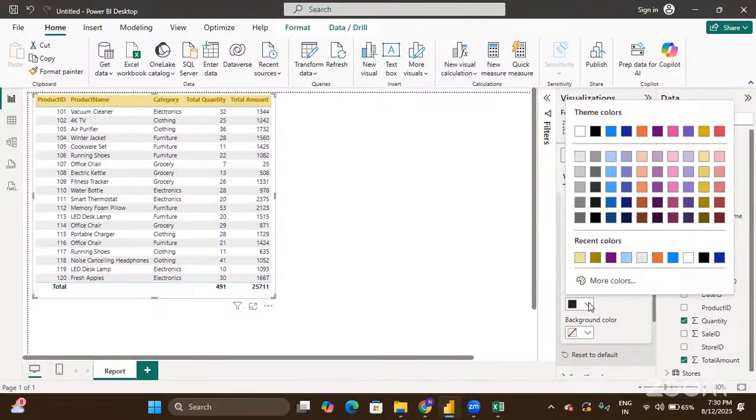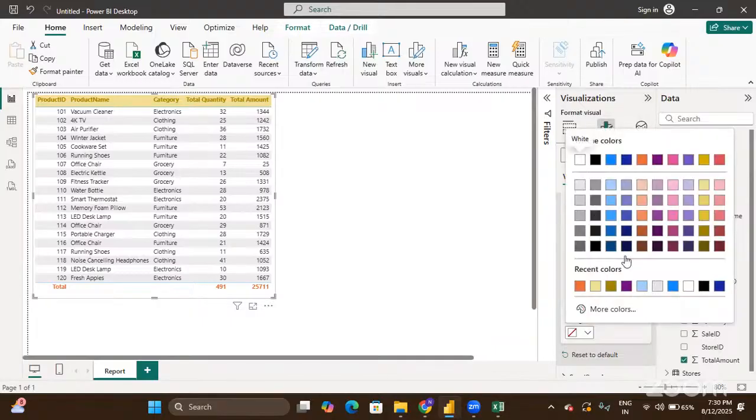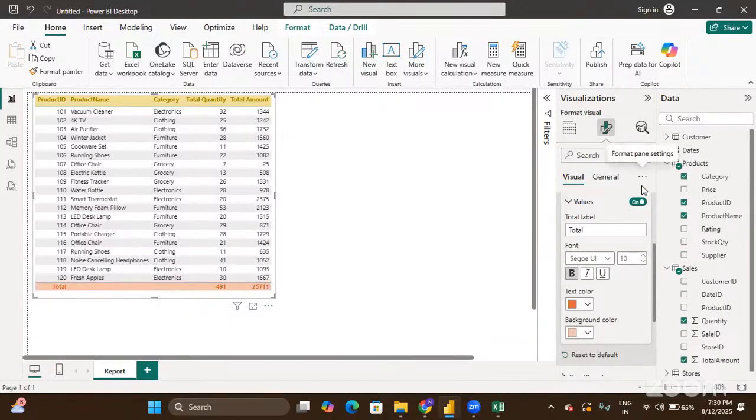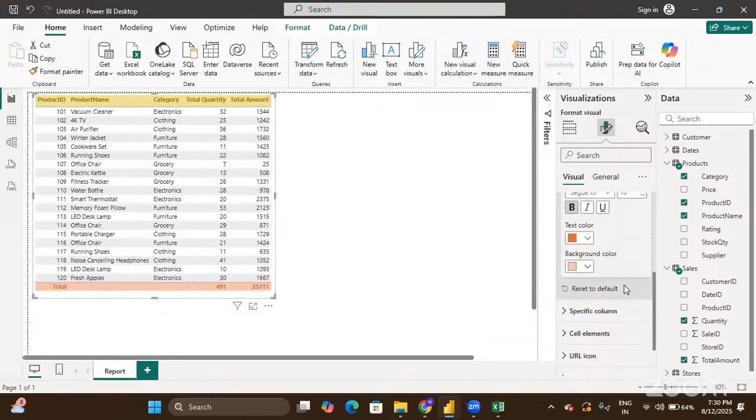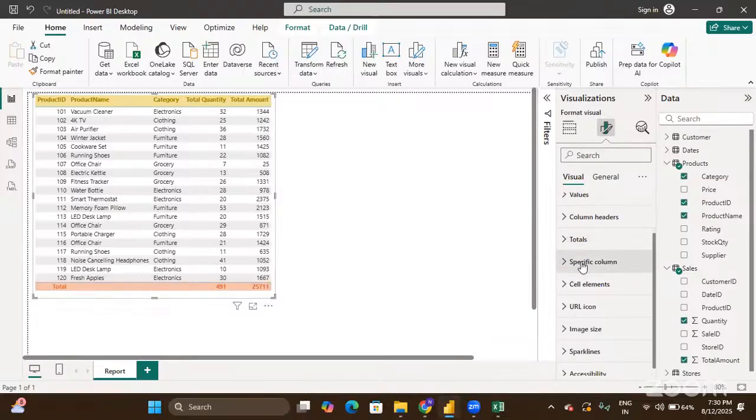And text color, instead of black, let me use a dark color. And the background color for this, I'll choose a light one. So I'm trying to highlight both the column headers and the total section. I'm satisfied, so I'll move to the next option.